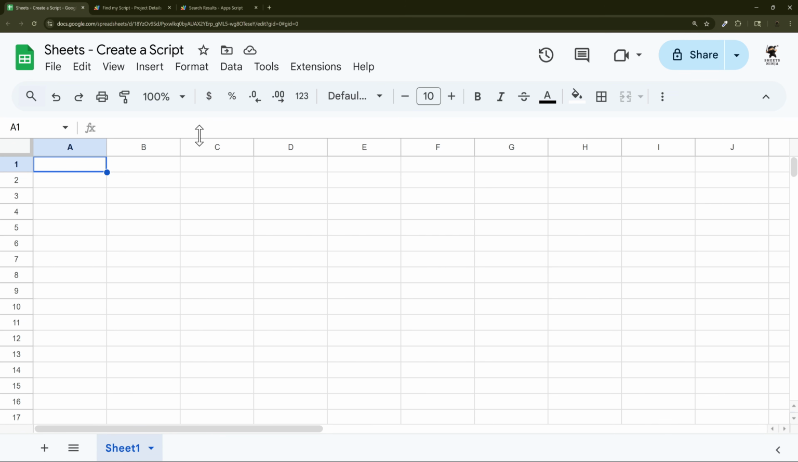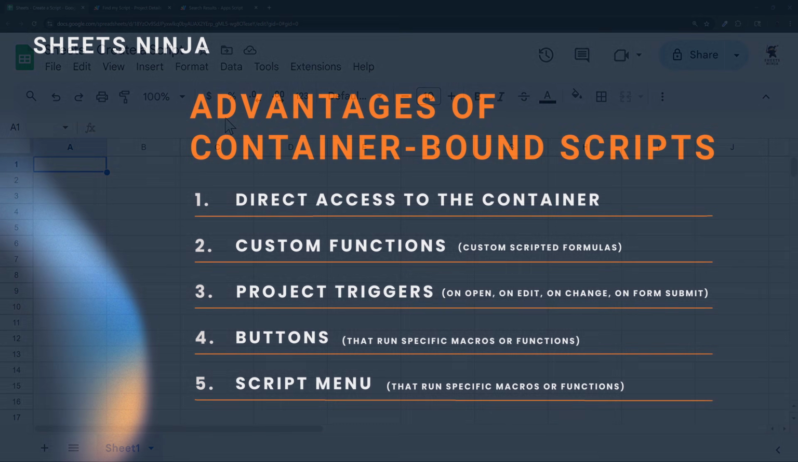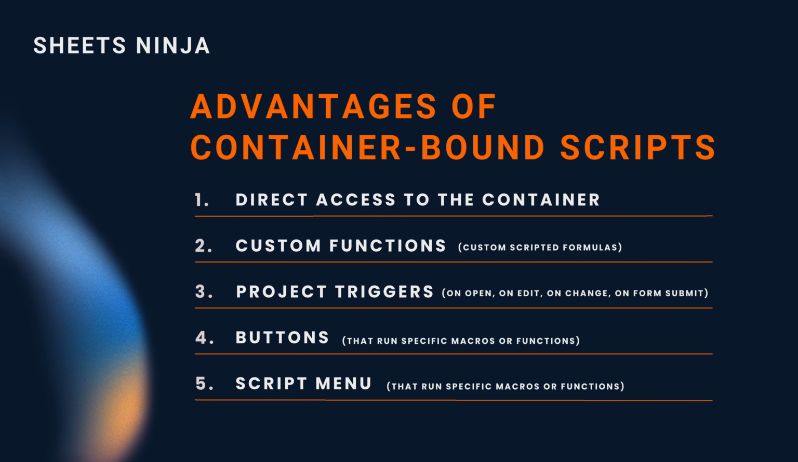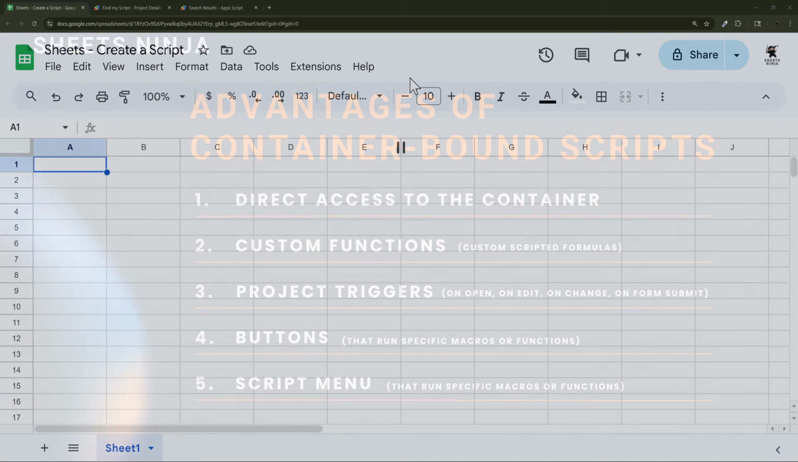So why would you want a container? The container bound script has special privileges. It gives direct access to whatever the container is, whether it's a sheet, doc, etc. It allows you in Google Sheets to create custom functions, which are essentially like special formulas that you get to create. It also allows you to add project triggers, such as on open, whenever you open the project, or in Google Sheets, you can do on edit and so forth. It also allows you to create buttons that will reference that script, and also allows you to create a script menu that can show up next to help that gives you direct links to different functions.